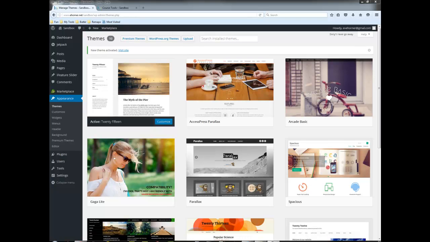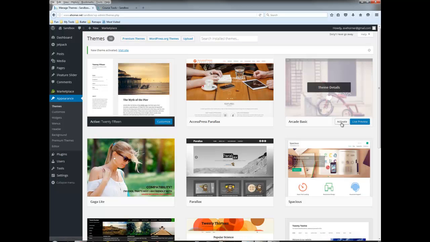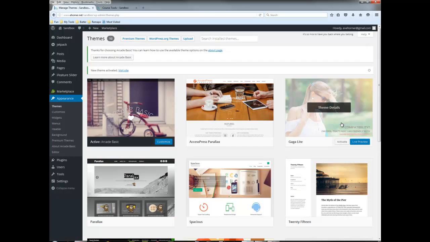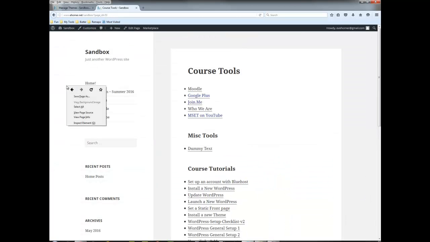Okay, the next theme I'm going to play with is a theme called Arcade Basic. I've gone ahead and downloaded it. It features a couple of things that are very popular right now. One is obviously the very large splash image. I'm going to go ahead and reload. I just applied that theme.